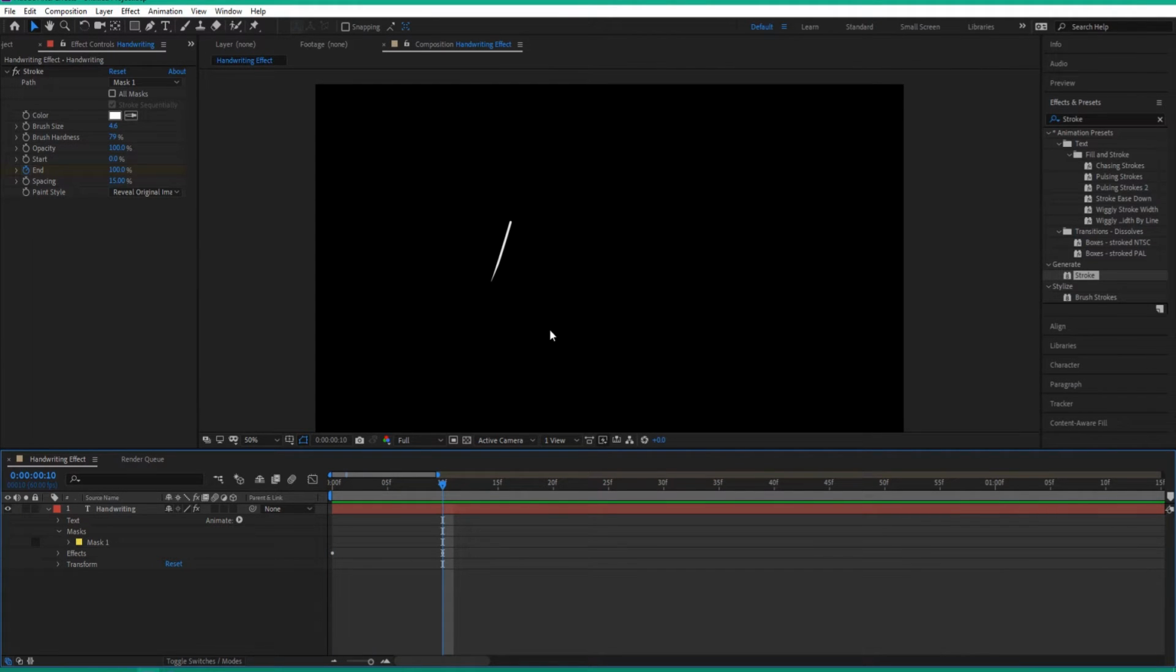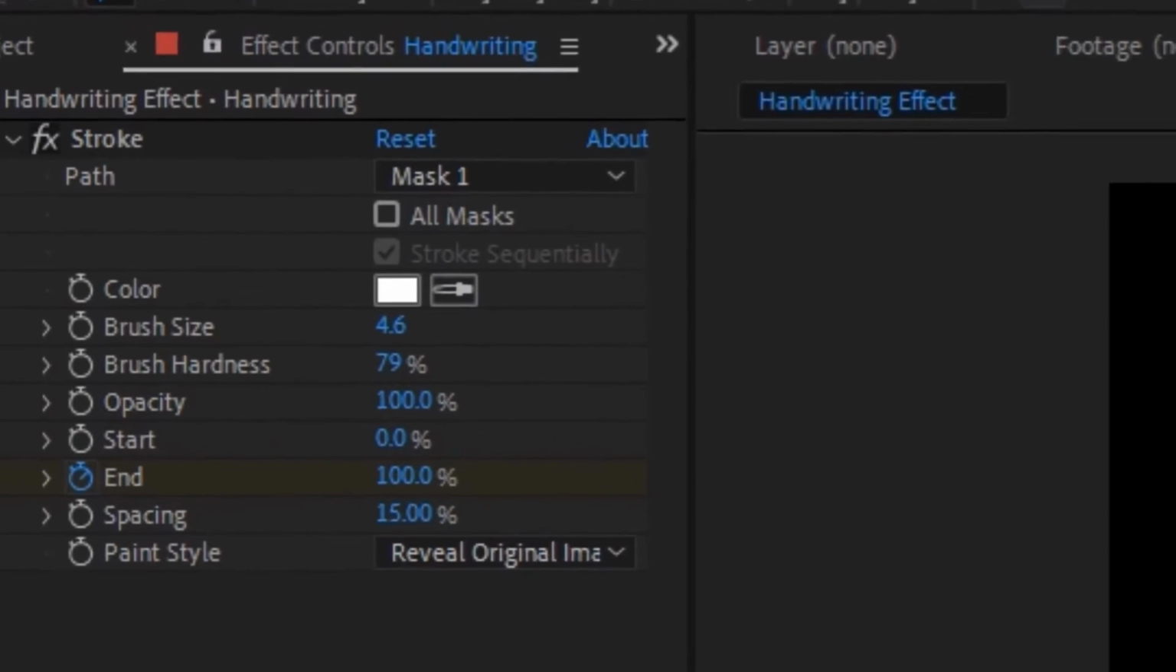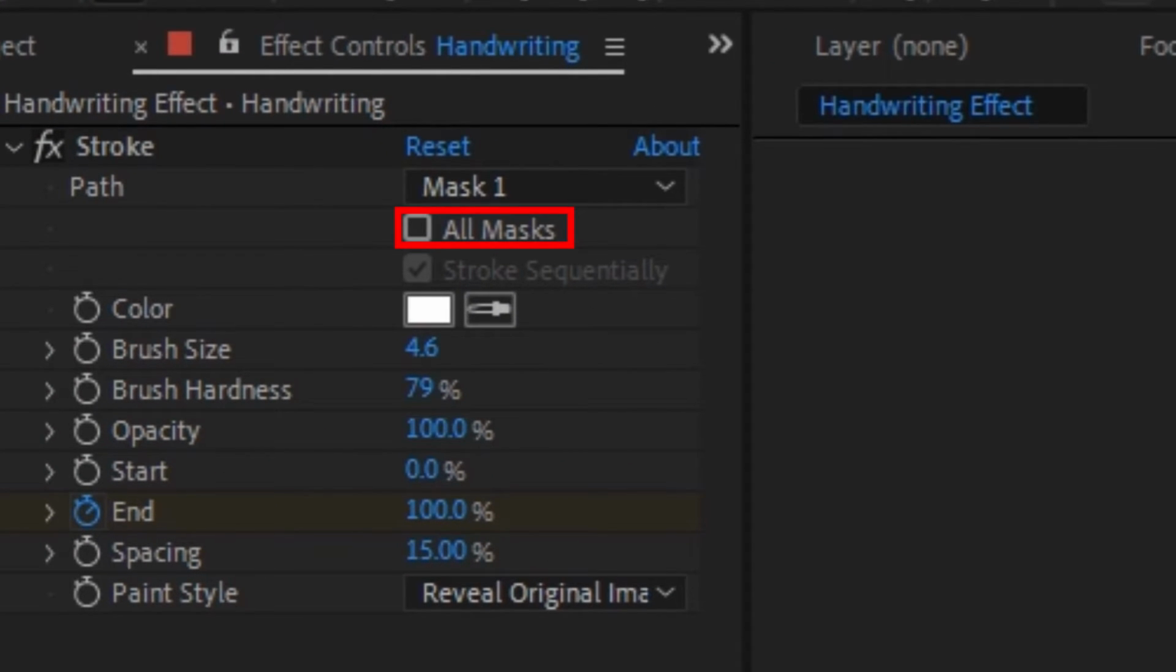Future Joe here. I've made a bit of a mistake here. Make sure you tick all masks. That'll apply to every single mask that you add in the strokes of the letters. Got it? Good. Let's keep going.